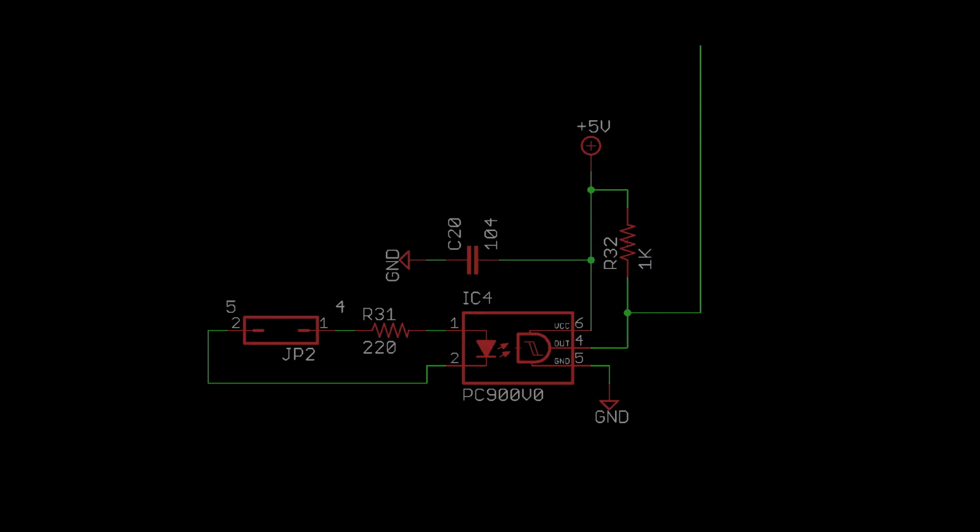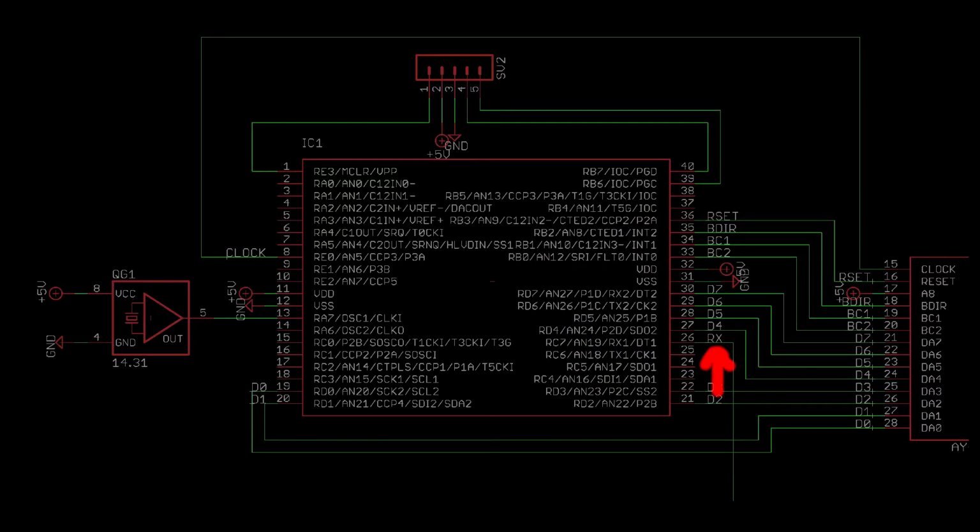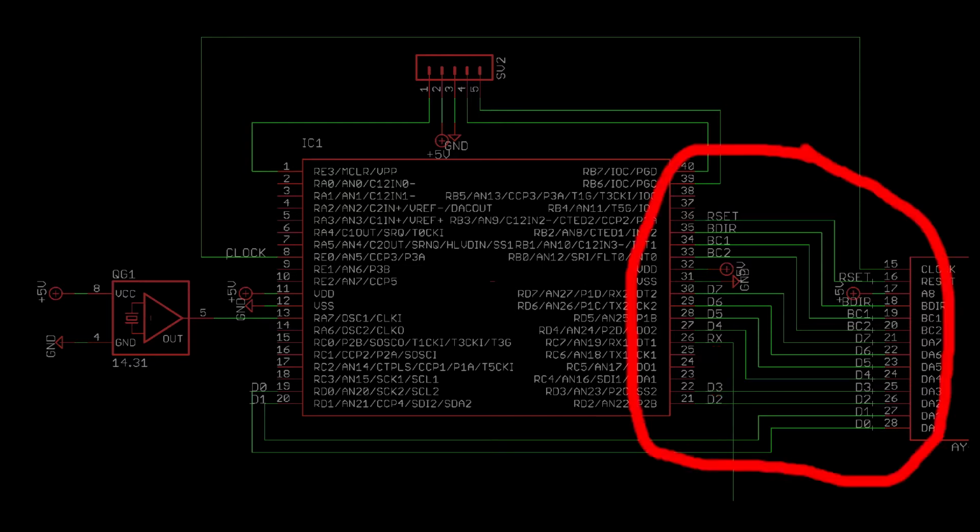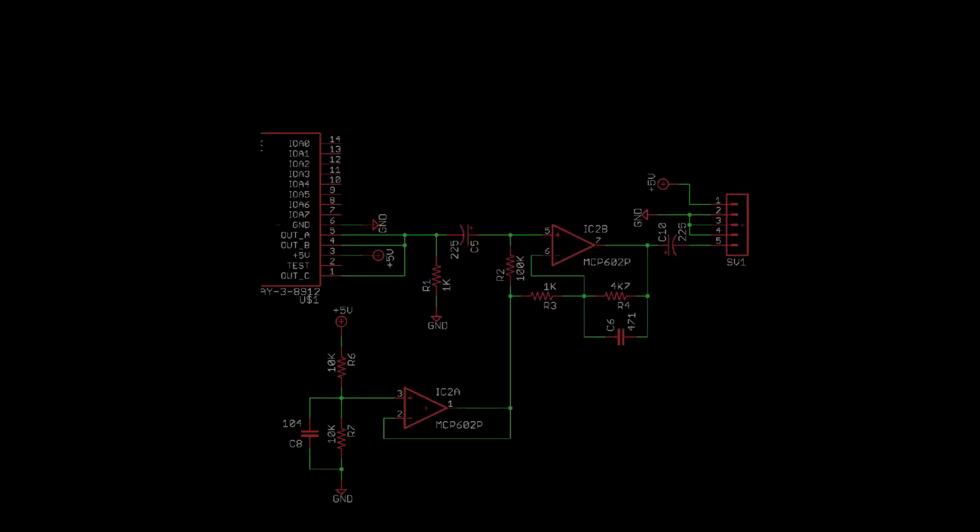MIDI comes in here and is connected to the receive pin of the UART of the microcontroller. The microcontroller connects to the AY-3 chip through its parallel port, with the bus control signals routed to additional pins on the controller. The output of the AY-3 follows the example in the datasheet, with this part of the circuit acting as an amplifier to boost the output signal to usable levels, and a few blocking capacitors to remove any DC bias.